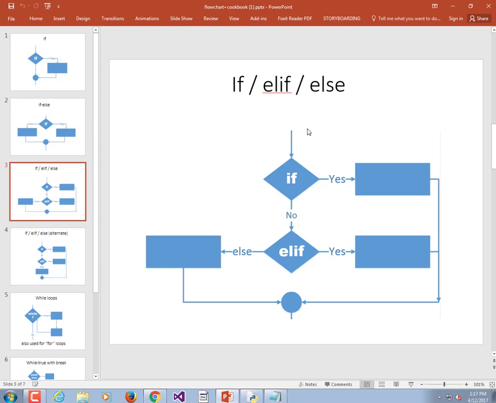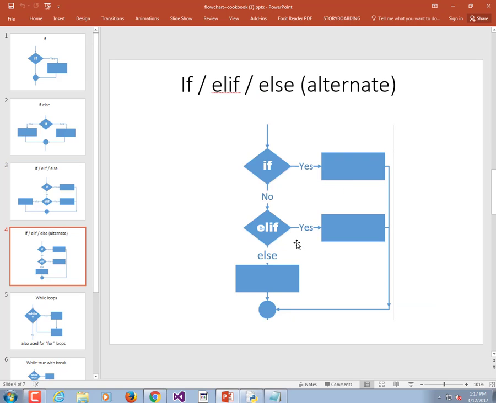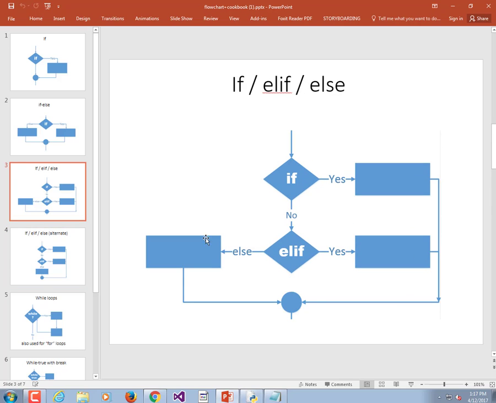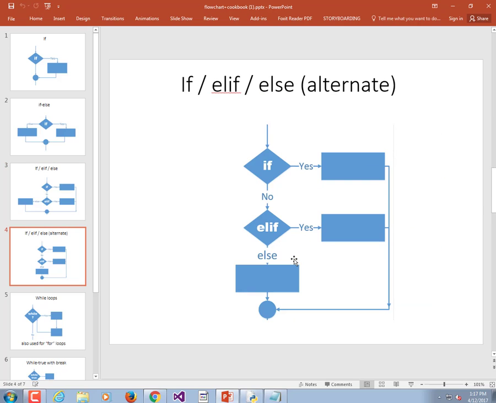This is an if else. If this is true, do that. No? Well, let's check again. If that's true, do that. Else, do that. That's one way to do it, but if you don't like jutting off to the right like that, you could just do it in a sequence like that. It's the exact same thing. I don't remember which one I put on it.